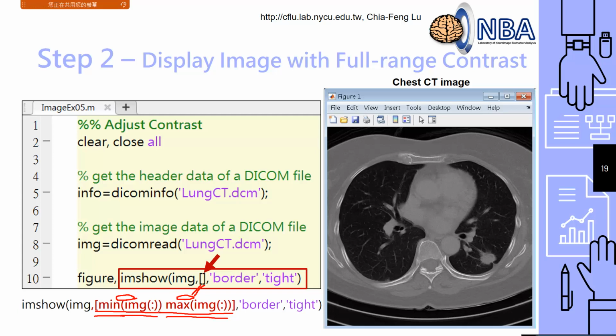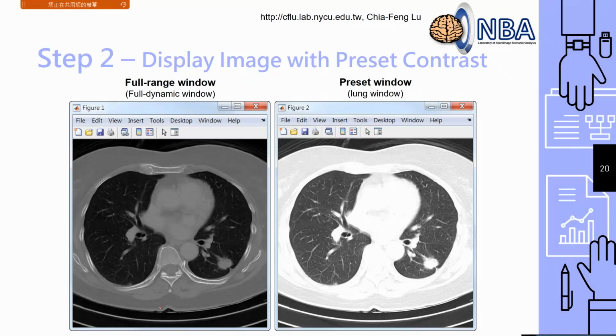You will see the identical image right here because these two things are the same, okay? Just keep in mind these things. This is so-called full range. But I'd like to show you these things. Just take a look at this slide.